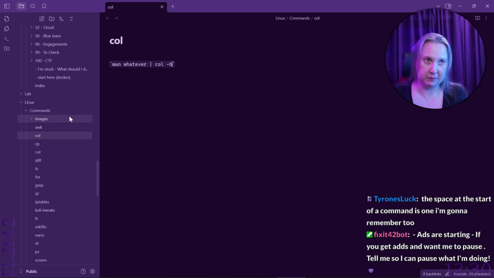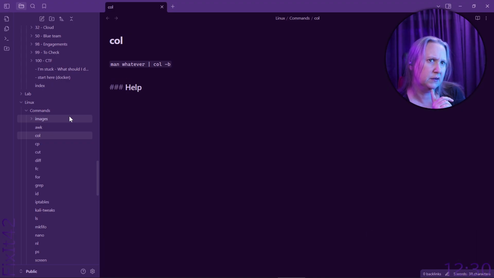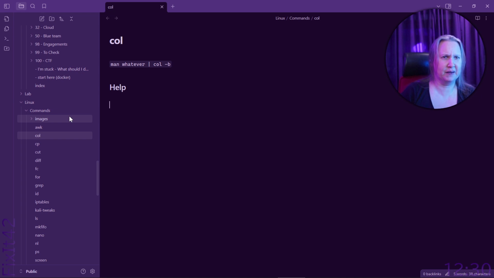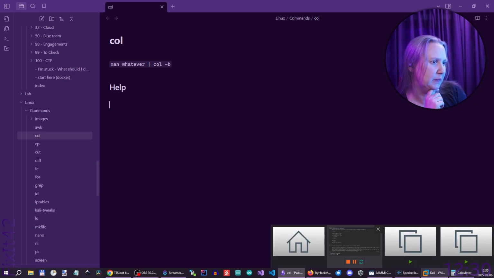Call dash B, right? And let's do a help. Oh, what happened there? Oopsie doopsie. Oh, there was a space at the start of the line. I'm like, what happened? Did I break it when I made it purple or something? It was CSS, messing with the CSS, you know.